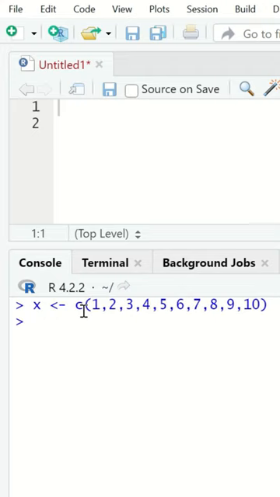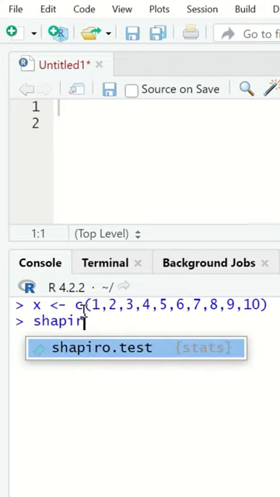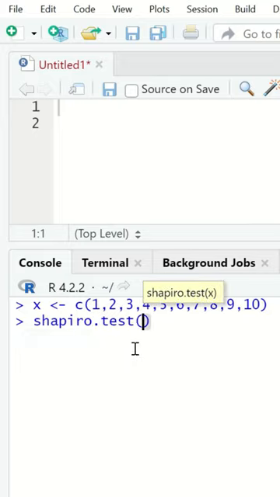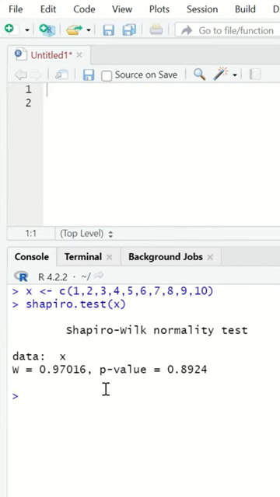Hit enter, type shapiro, and then select shapiro.test. Insert between the brackets the variable, which is x, and hit enter. The Shapiro-Wilk normality test is calculated. The p-value is higher than 0.05, so these data are normally distributed.